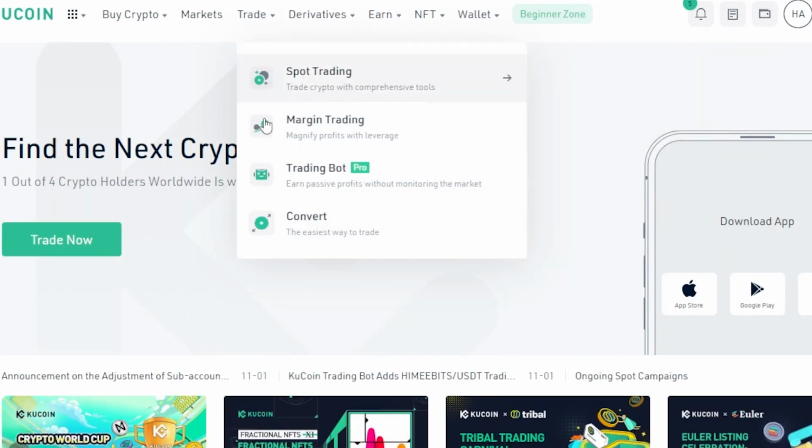That is why we have another option when it comes to trading, which is the trading bots. With trading bots, we can earn passive profits without monitoring the market. How it works and how to create a bot on KuCoin, that's what we will cover in this tutorial. Without any further ado, let's get into it.